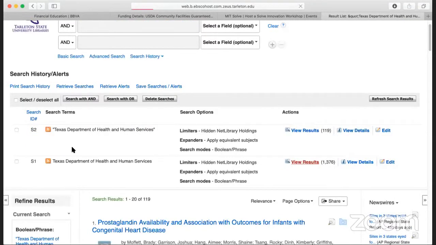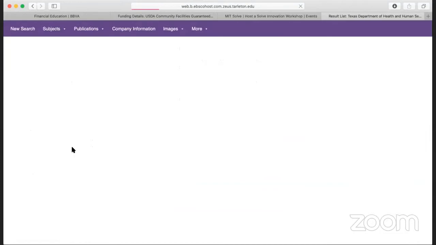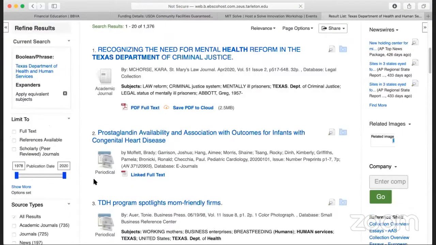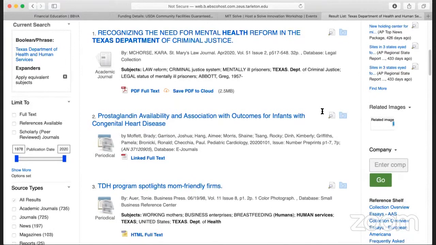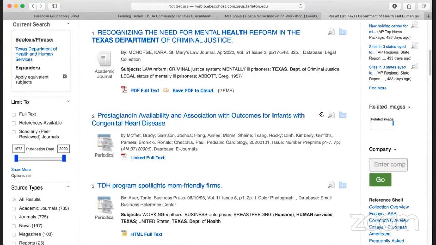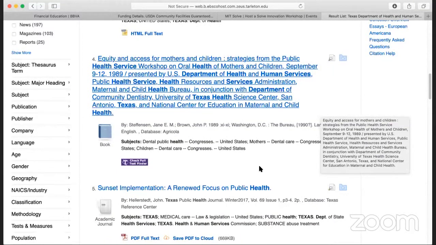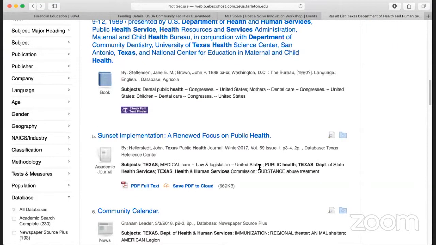So I'm looking for the results without the quotation marks. Okay, so the results without quotation marks, that actually looks like a good one. It does not necessarily have to do with my topic. As you can see, it says Texas Department of Criminal Justice. This one talks about mom-friendly firms. This one looks good. It says sunset implementation, renewed focus on public health. So that one looks really cool.